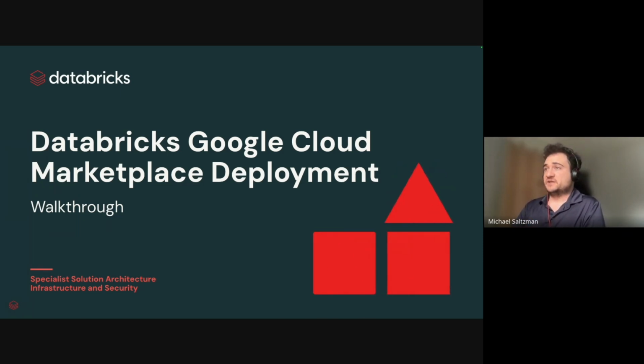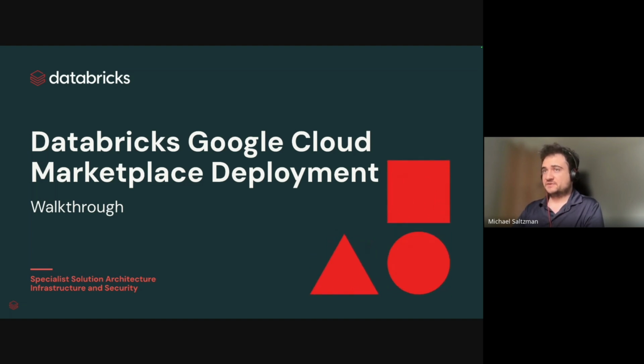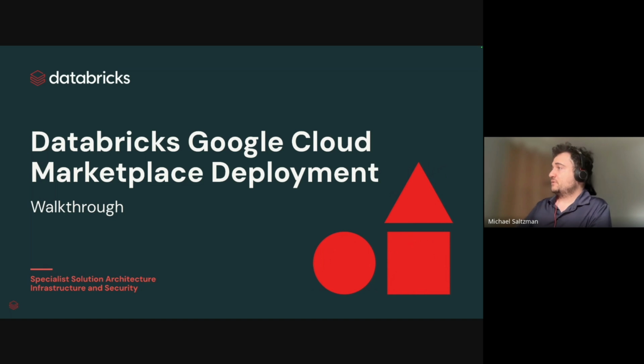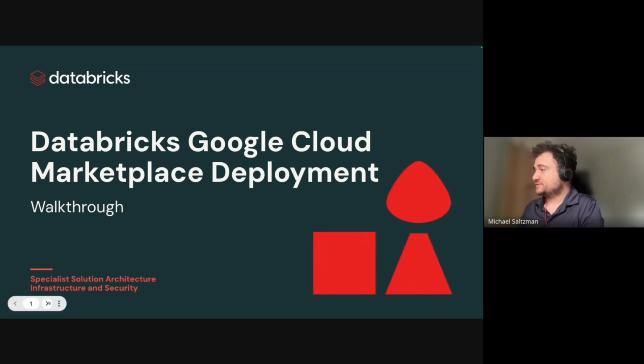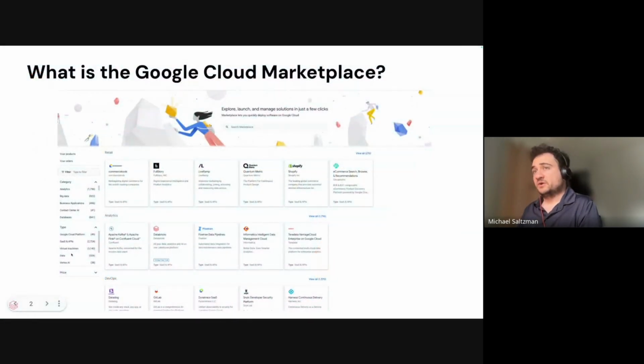Today, I'm excited to walk you through how to deploy Databricks using the Google Cloud Marketplace. First, what is the Google Cloud Marketplace? The Google Cloud Marketplace is a platform where you can quickly deploy various tools from different vendors, including Databricks, directly in your Google Cloud environment. We can see here the icon for Databricks to start our 14-day free trial, which is the method we are going to be focusing on today.